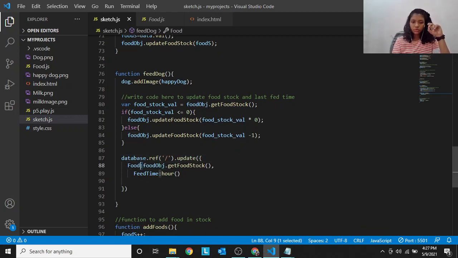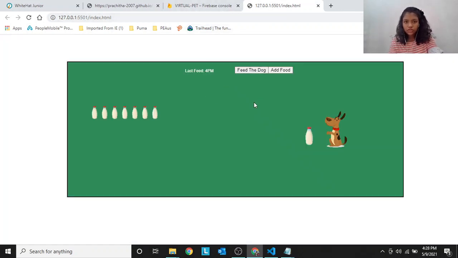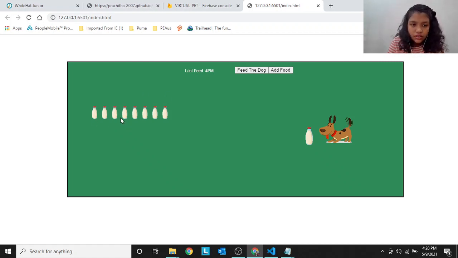Food and foodObj.getFoodStock, feedTime. Now if you don't have this line, you'll have a problem. So now we'll say we deducted three times. So 1, 2, 3, right? Now when you add food, it will directly go to the fourth one. It is not updating how much the value is as of now. Suppose it's 8. Now we'll say feed the dog 2 times. 1, 2. It is not actually updating that 2 are gone.